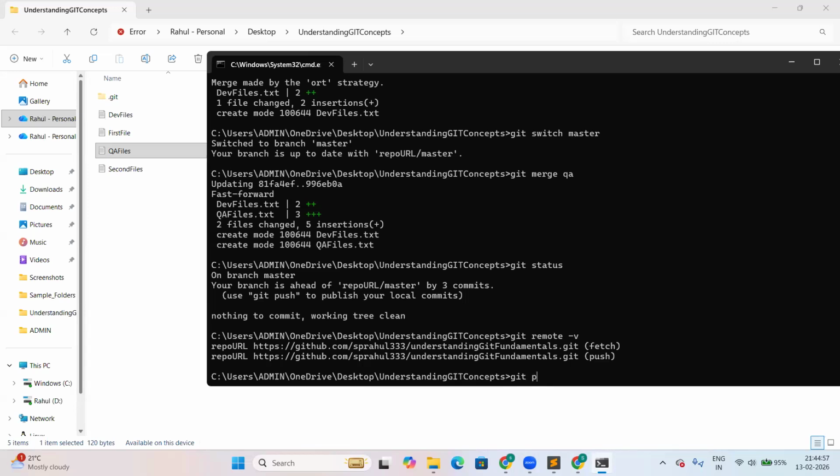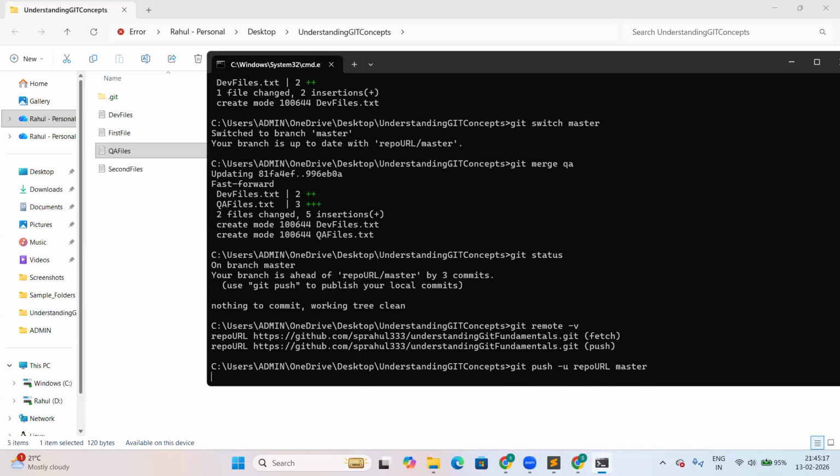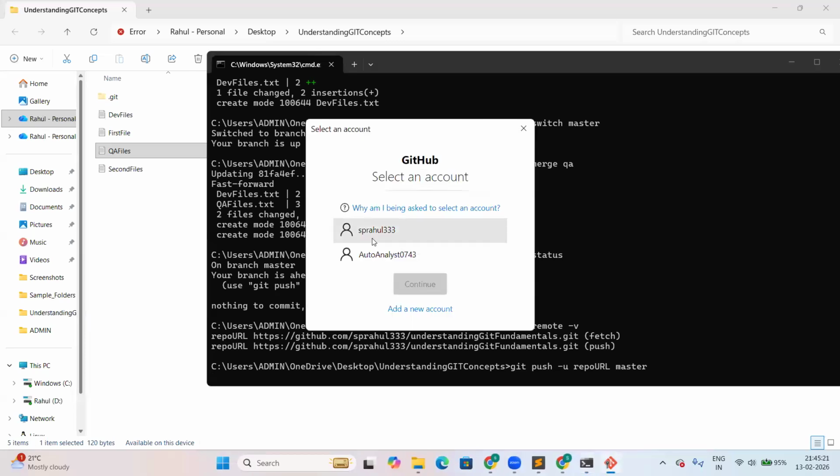Now I'll say git push -u. When you say -u upstream, that means I'm moving the changes from local to remote repository. Repo URL, which branch you want to push? I want to push it to the master branch. So I'll just press the enter key. Since I have multiple GitHub accounts, it's asking me which one I want to use. I'll be using this one.